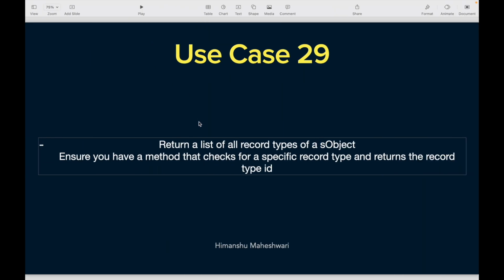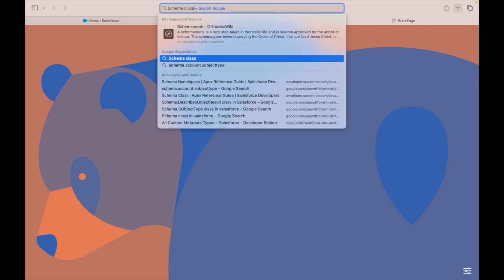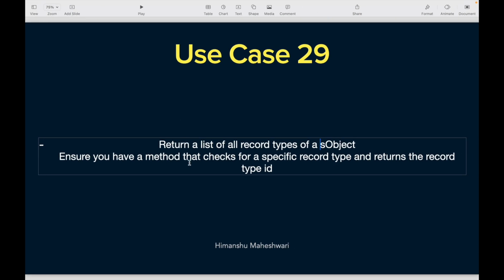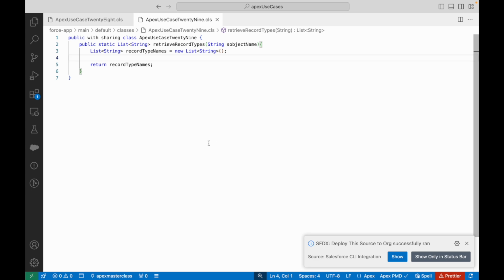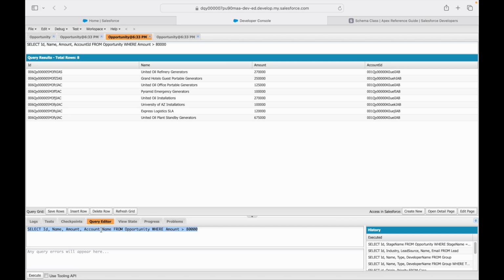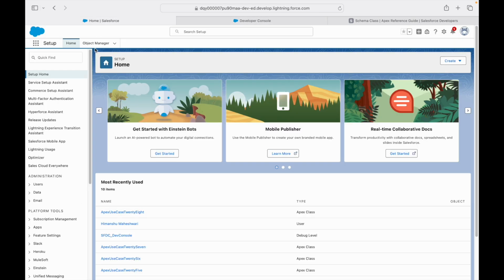So before jumping into the code, I would like to take a look at the documentation of schema class, Salesforce, right? Because I have to find something around the schema class to get that information. Okay, and even before jumping into the schema class, I might have shown this to you some time back in some use case, but there's another way to query record types. So you can simply query it by using the object record type, even that's an object. Okay, so if I go ahead and say select ID from record type, you see there's nothing here because no record types are created. Okay, let me just go ahead and create one for you.